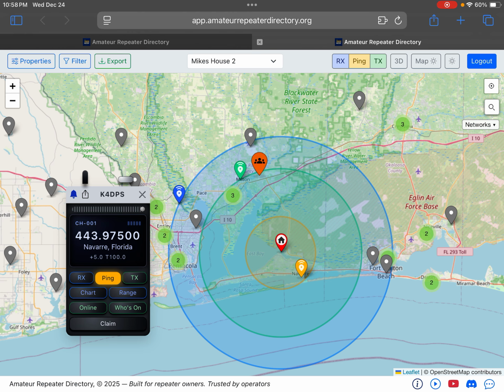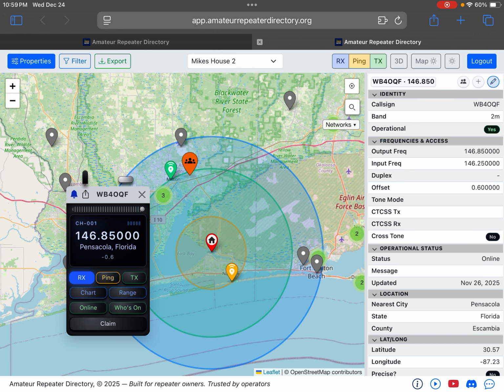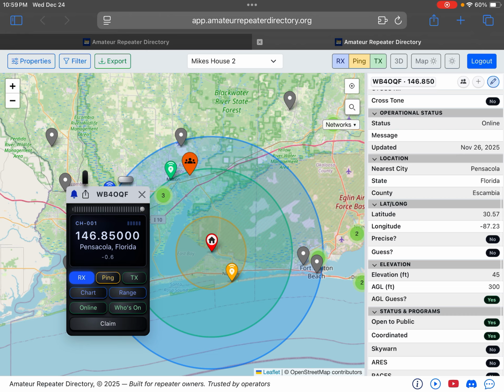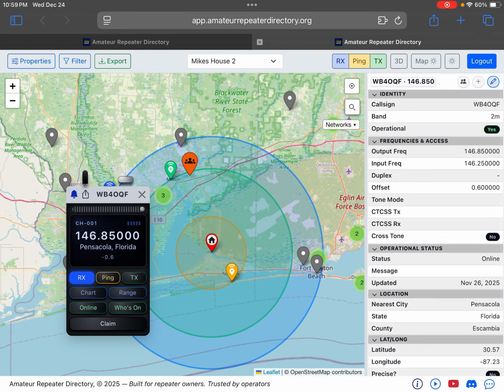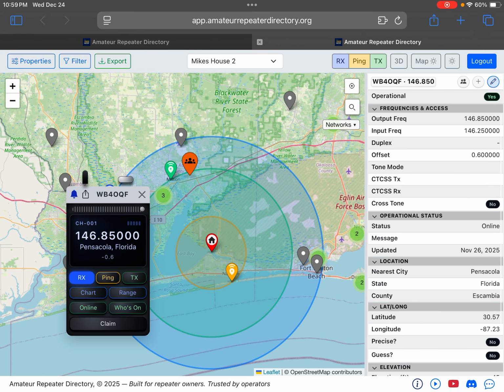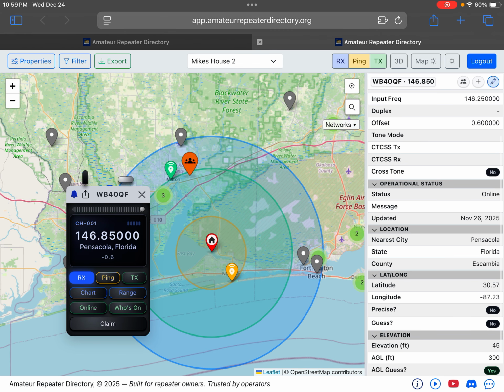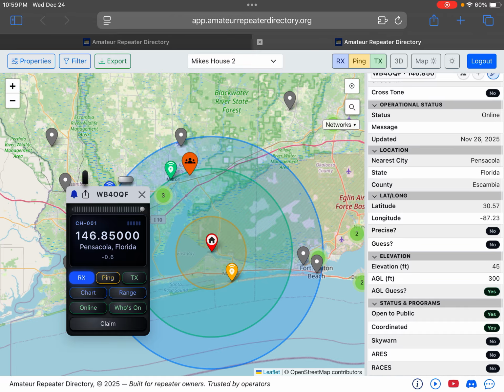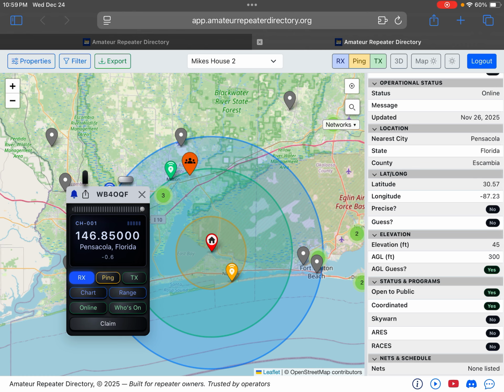And let's click on this blue guy here, and I'm going to click the properties window in the upper left. If you see that window open up here, it's got all kinds of properties. The call sign, the frequencies, input, output, the minus, positive, offset, tones, PL tones, location, lat long, all kinds of information down here. So anyway, that's pretty cool.